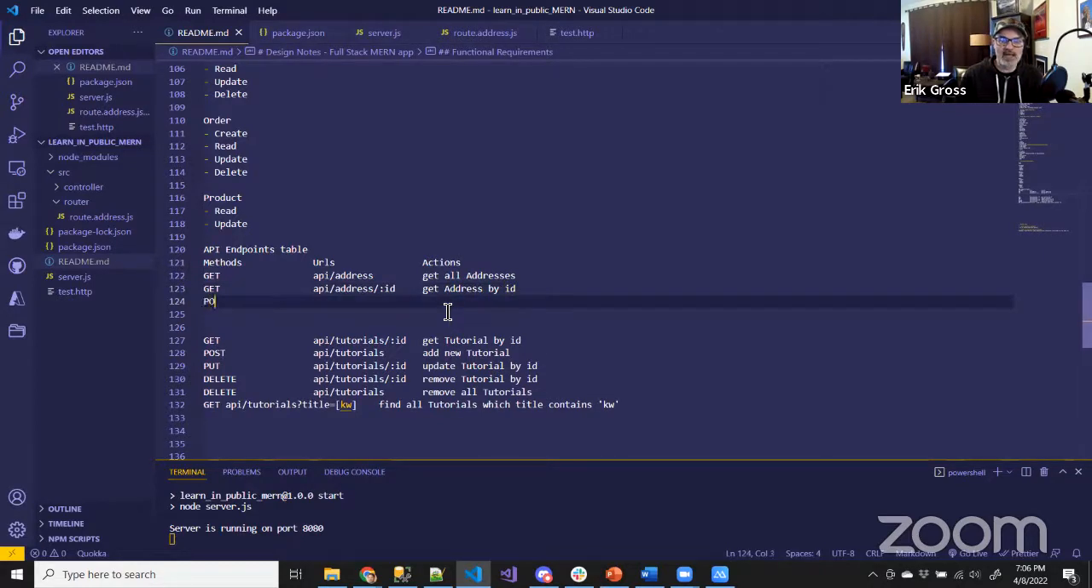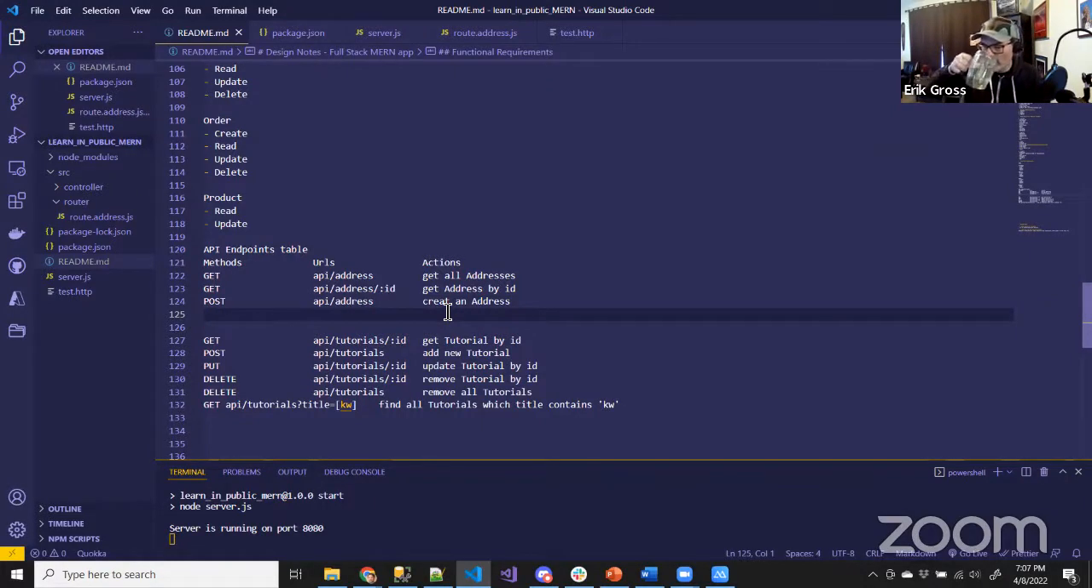Now, if we want to make an address, right, then we would pass in API/address, but it would be a post, which means that we would have to give it the information on the address, you know, address line 1 and 2, city, state, zip, right? You guys following this? Sure. Good.